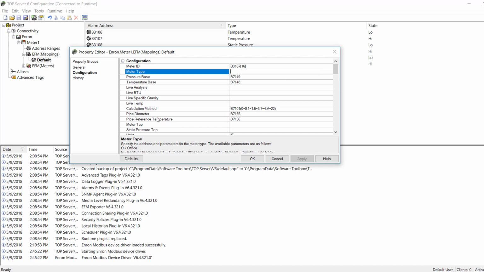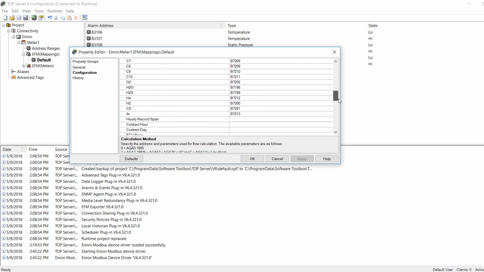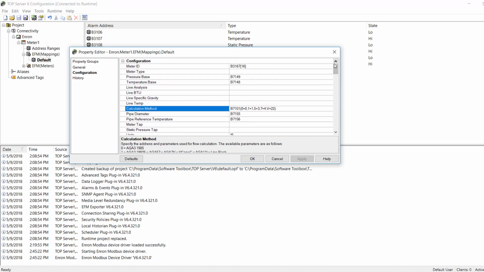The pressure-based setting or pressure-based parameter, the calculation method being used, many other variables. As you can see, it's an extensive list, and as you can imagine, it's vital that these mappings be correct and mapped to the appropriate addresses in your Enron device for these specific parameters for proper EFM collection from your Enron device.